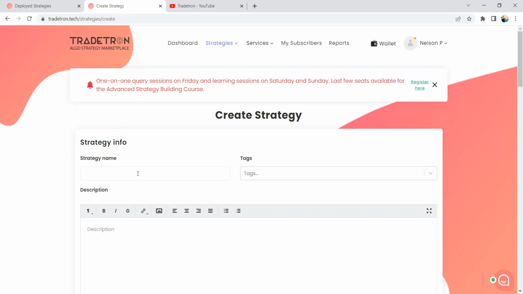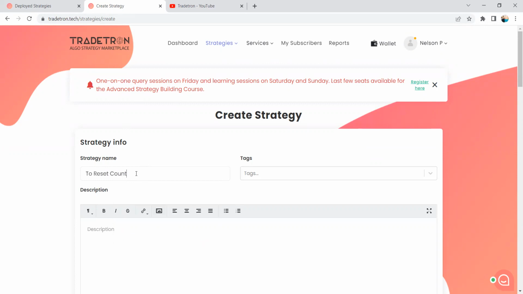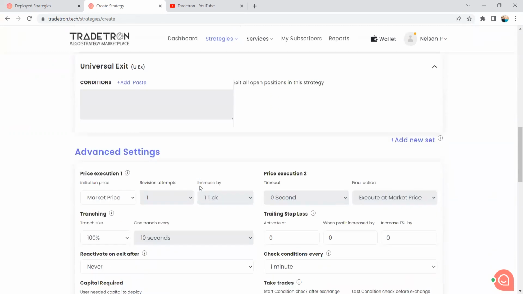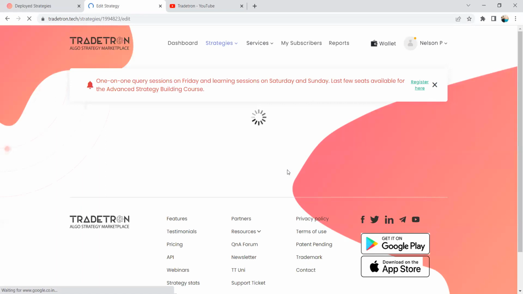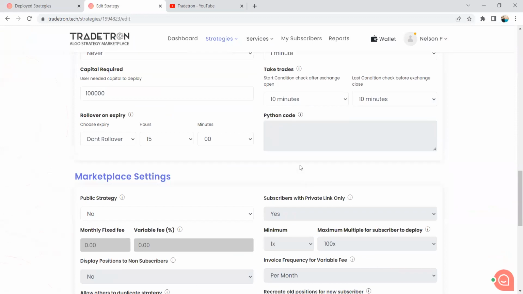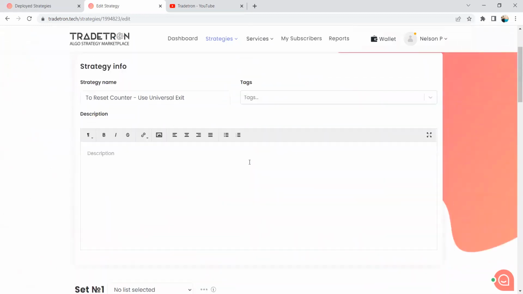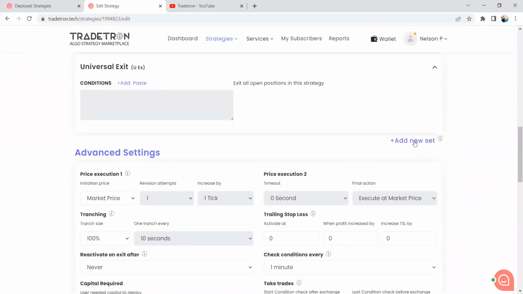So first of all, let me name this particular strategy. For example, I'll type reset counter, use universal exit. Okay, so let me create this strategy and save. Always remember that anytime you're making any changes or putting in any formula, remember to update the strategy, or else the data that you save might go away if the internet goes off or anything of that sort.